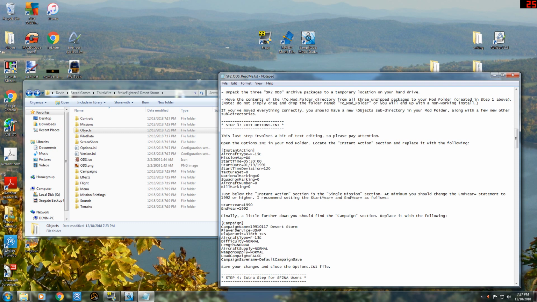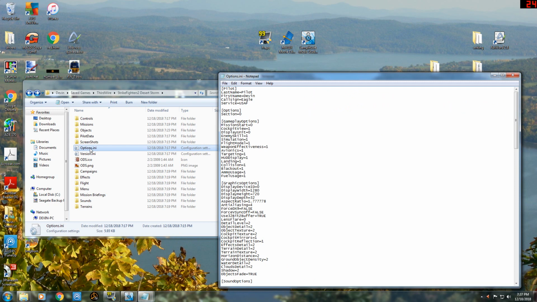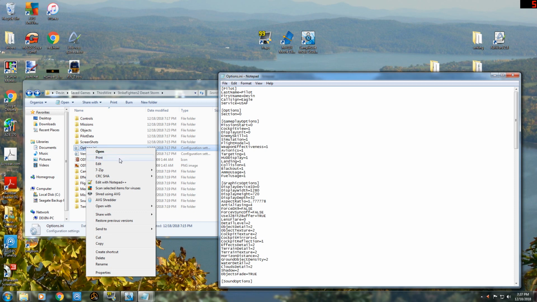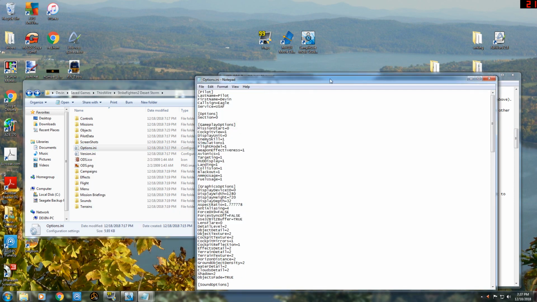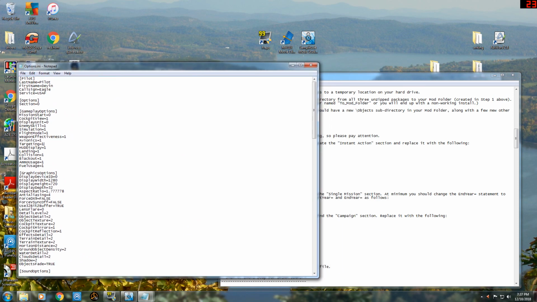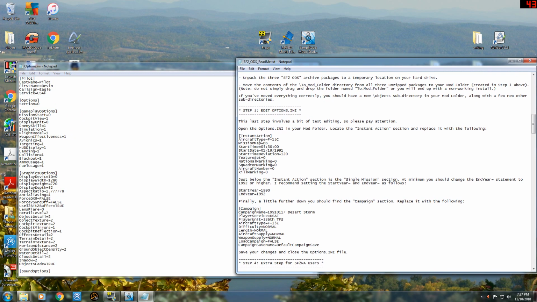So here in the game mod folder, we see our options INI. Open that up. And it should come up in Notepad. If it doesn't, you can right click, and then do an open with Notepad or WordPad or some other program that you prefer. But usually you just open them in Notepad and it gets the job done. Oh, now it won't go away. Okay, so options is open.